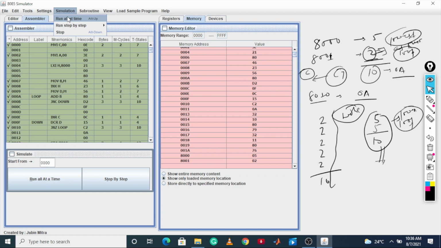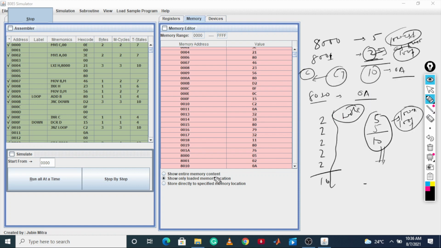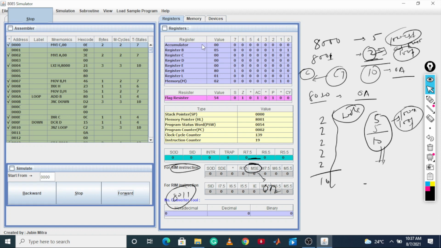Now we are going to simulate at once only, so that we will get our results, run all at a time. Now if you see, our result at 8010 is having 0A. If you see these two data, 05 and 02, this got multiplied, and our answer is 0A, which is at 8010. There is no carry, so 8011 has not been shown in our program. Now if you want to do the step-wise simulation, then you can do step-wise simulation from here forward. Now C is having 00.